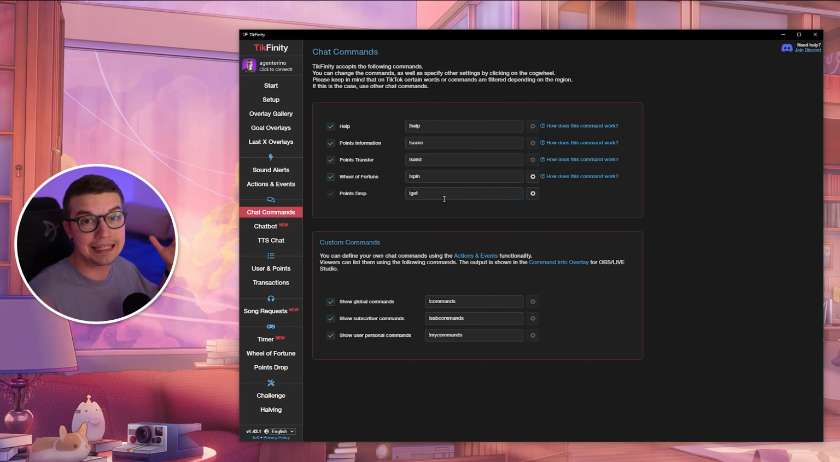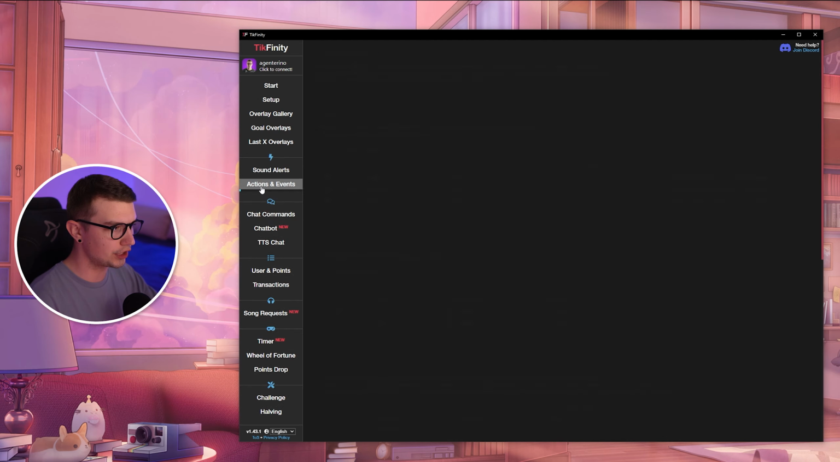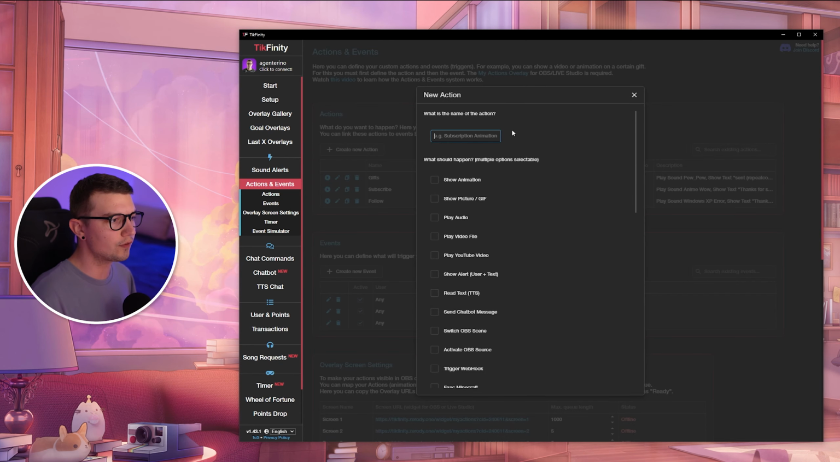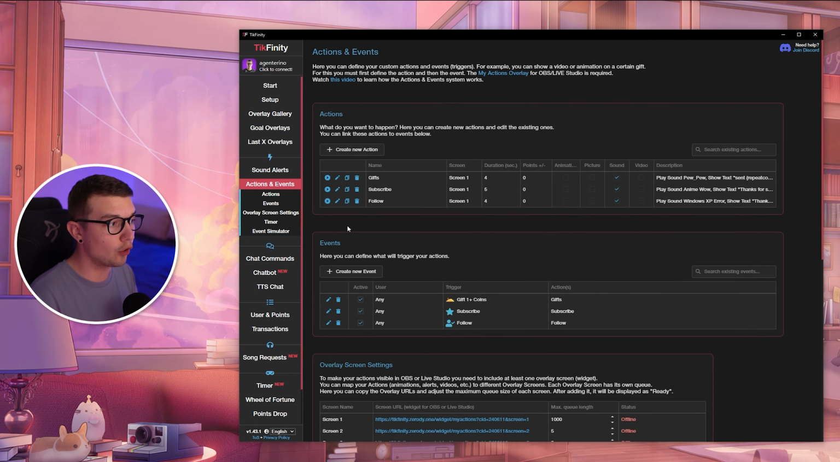Now we need to add the custom commands. So what we need to do is go to actions and events over here. We click on that and then you will see a bunch of different things over here. So first thing we need to do is create a new action. What we'll do over here is basically make a command. Keep in mind on the free version of TikFinity, you'll be using only 5 actions. If you want to use more than that, you will have to pay for the pro version.